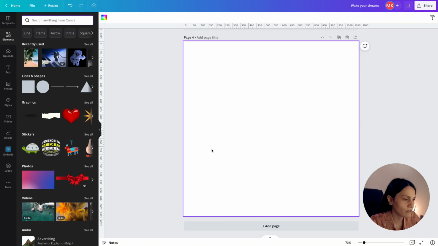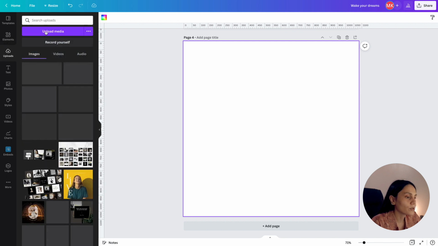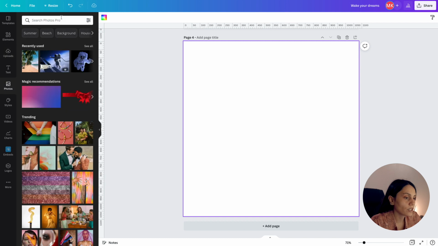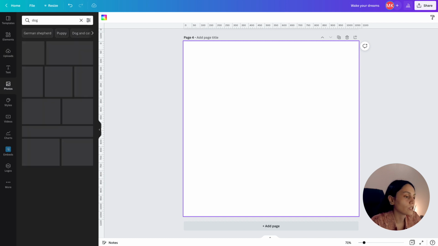Now we're on a blank canvas, and the first thing we need to do is to add a photo to our canvas so that we can remove its background. You can either upload your own media using the Uploads tab right here, or you can use the Photos tab again in the same menu on your left and use the search bar over here to search for something that you want to include in your design.